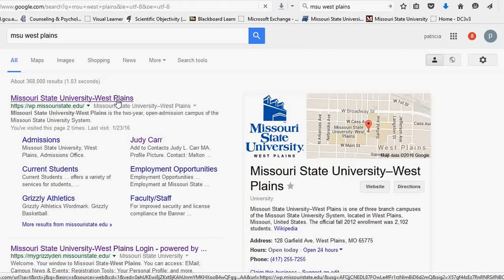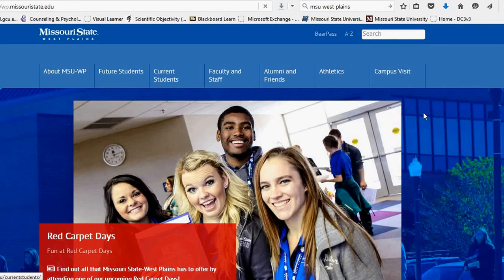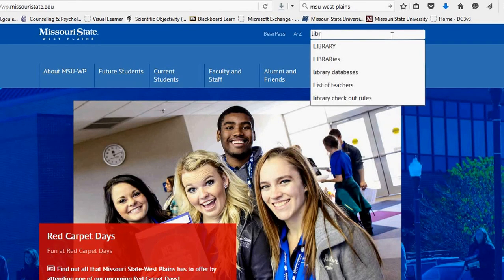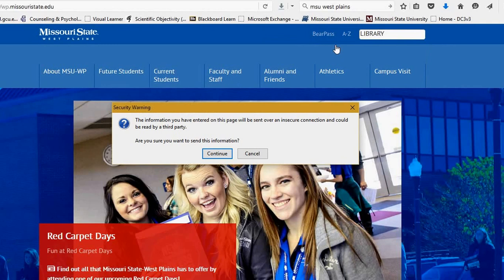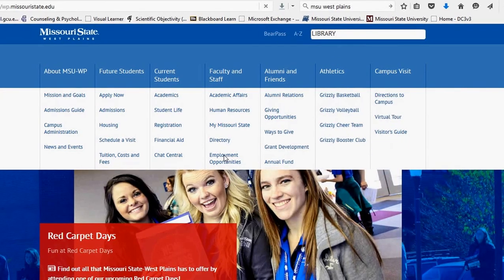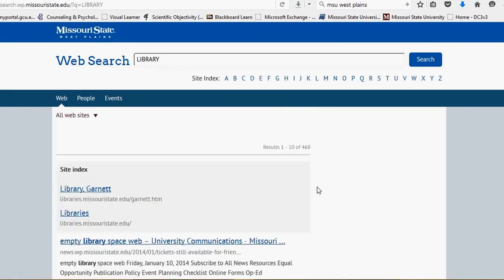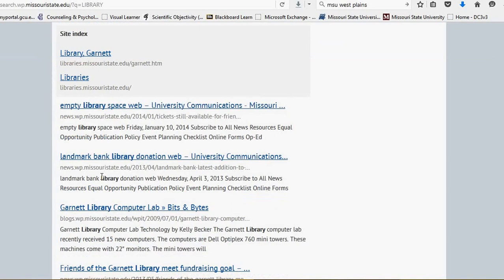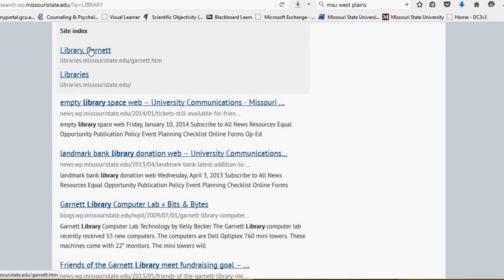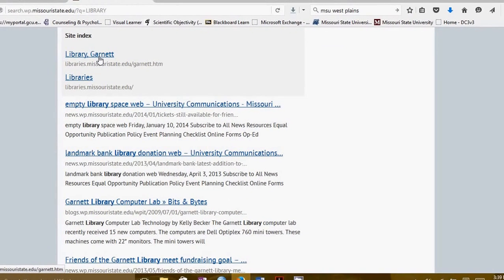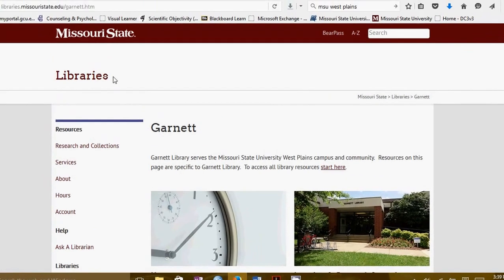If you go to the MSU West Plains homepage, and you go up here to search, you can search for library. And this is going to bring you to a results page. The very first link there is the Garnet Library. This is the one that I use.